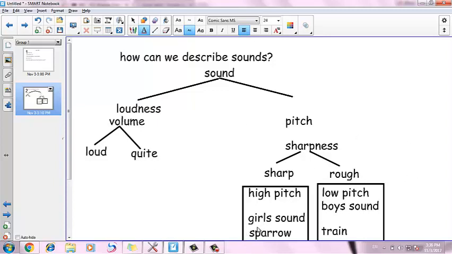The sound of the girls, most of the girls have quiet sound and high pitch, very sharp sound and quiet. Some girls, for example, like me, I have a loud sound but with high pitch sound. I give you a project to write about the sound of your family member.